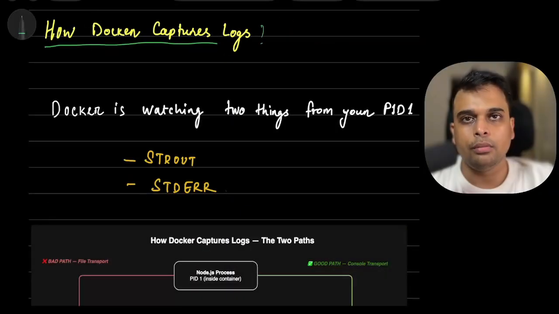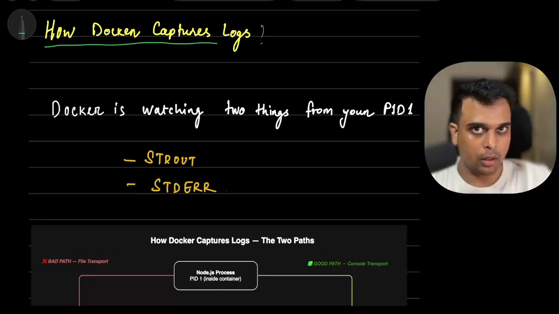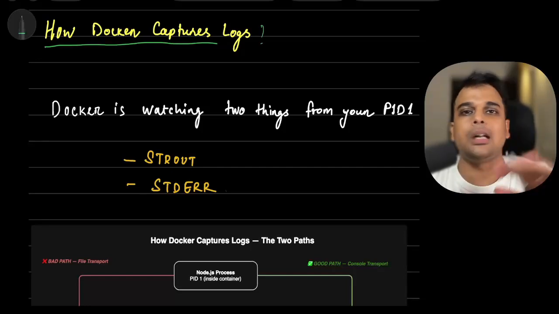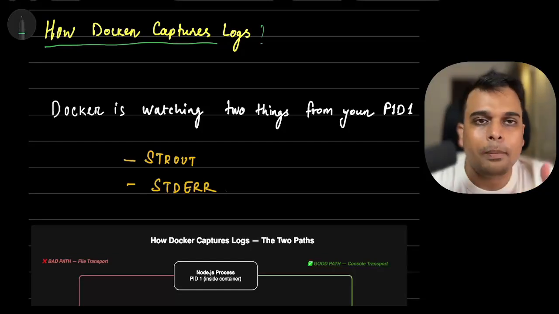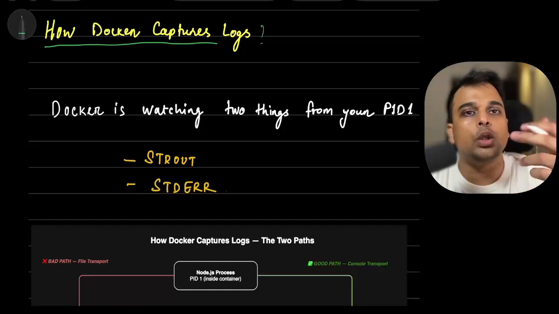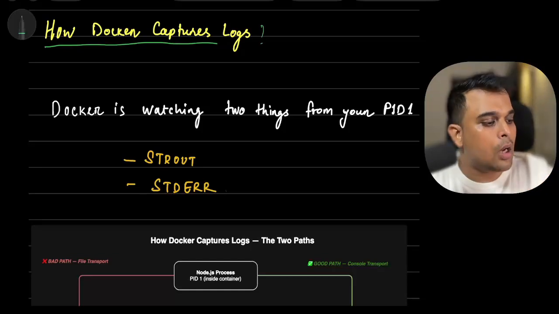So the first question we would like to ask ourselves is how Docker exactly captures the logs, right? Before we recreate the problem, this is the thing you need to understand first, because once you understand this, the rest of the issue starts making sense immediately. When Docker starts a container, it does not magically know where your application logs are, because Docker is only watching two things from your application process. One is your STDOUT, the second one is your STDERR.